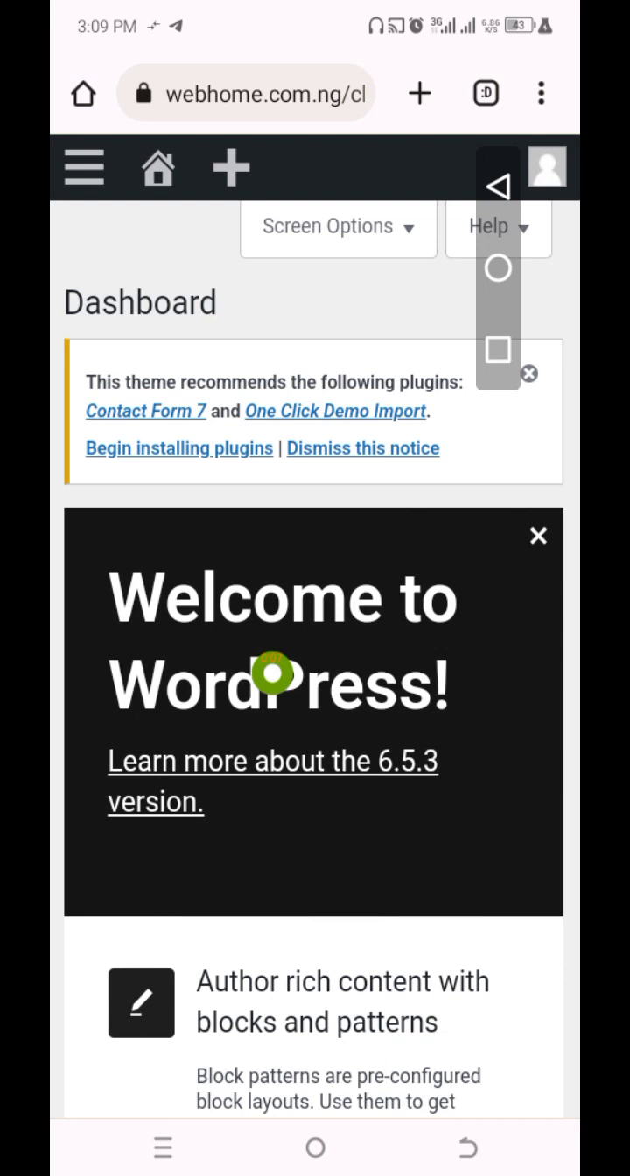So we want to look at how to create a post and format it on WordPress. Earlier on, we looked at how to simply publish a post. We didn't do formatting. So we want to look at formatting your post, making it bold, italicizing it, adding the bullets to it, adding an image to it.